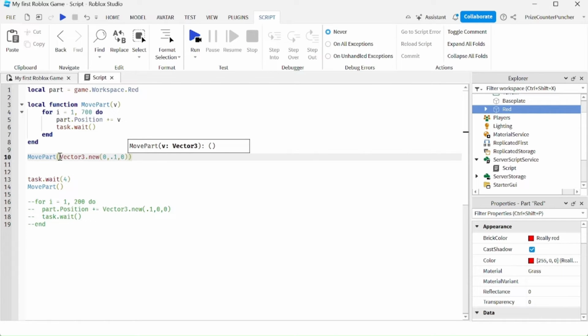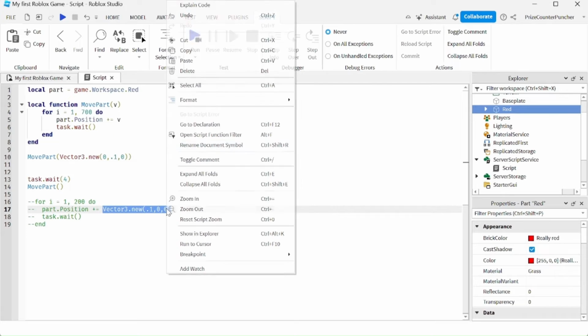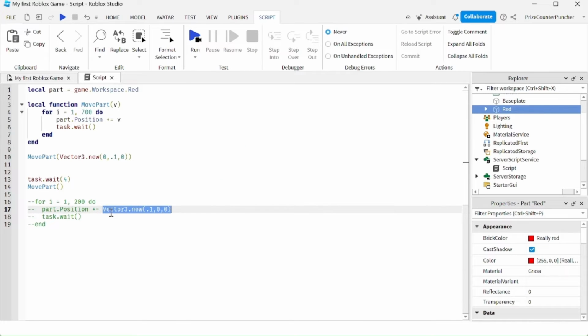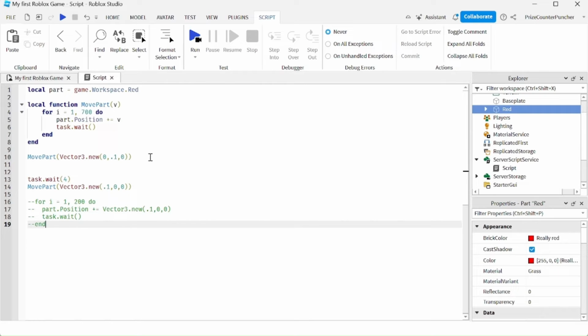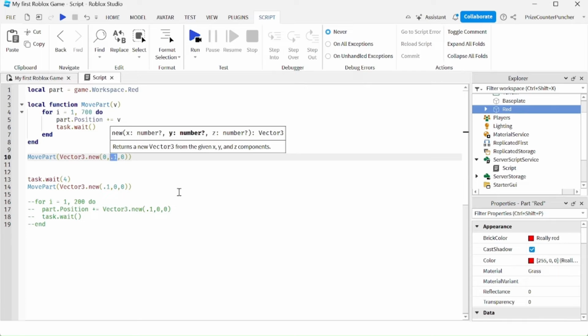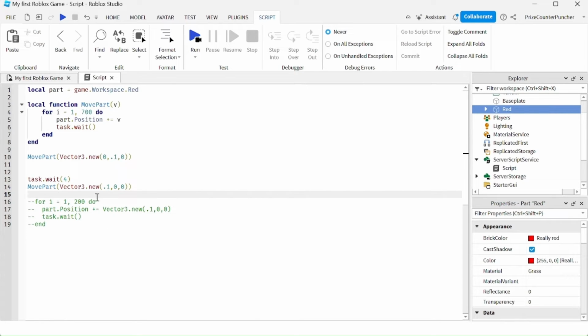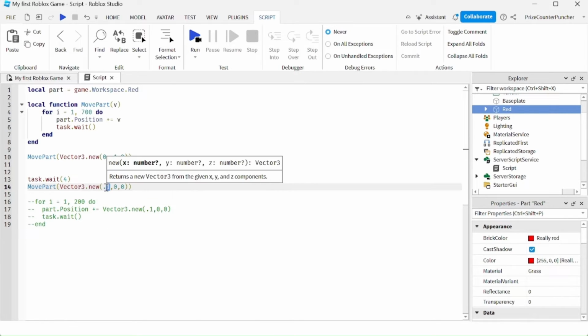If you like, you can declare this, load this into a variable and pass in the variable here. That is up to you. I'm just going to pass in the Vector3 here. And in this case down here, I have to pass in this Vector3. So I'm going to copy this and put it in here. This way, when I call the function the first time, it's going to move the part up in the Y direction. But when I call the function the second time, it's going to move the part in the X direction.